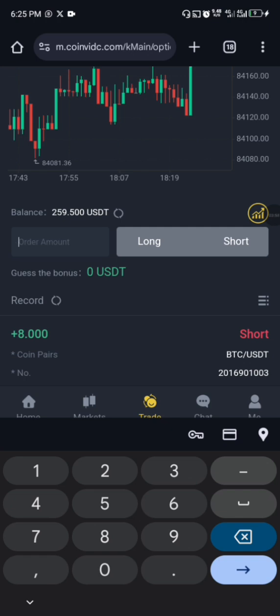So what you need to do is click on 10 right now. If I want to trade with them, there is one we call long and there is one we call short. Long is the green option, and short is the red.